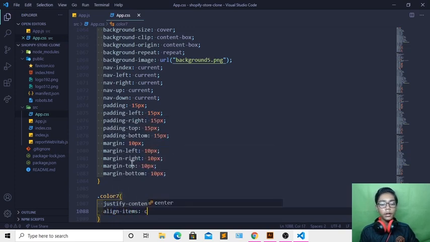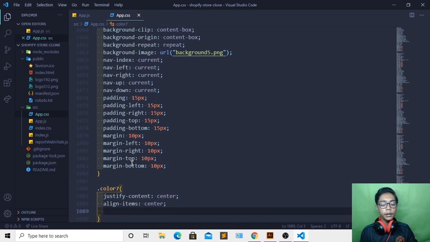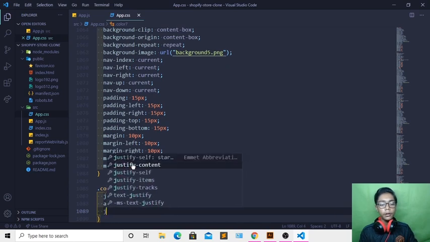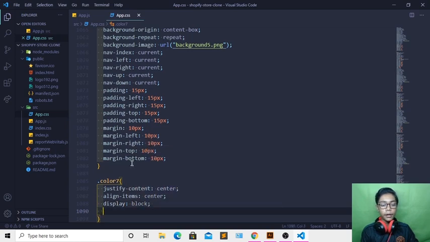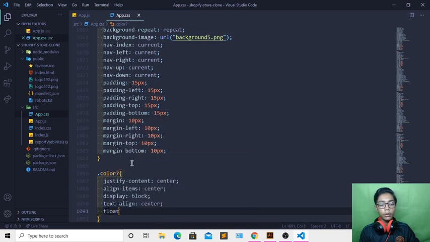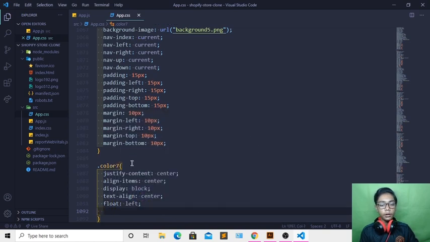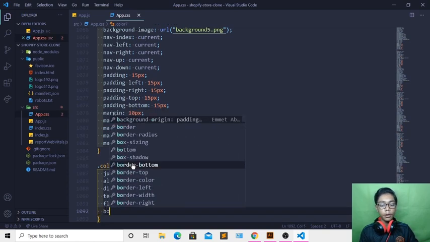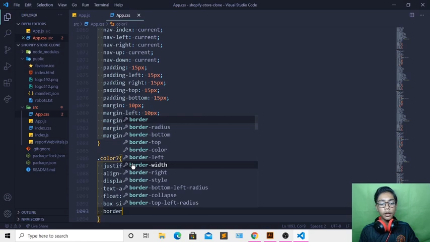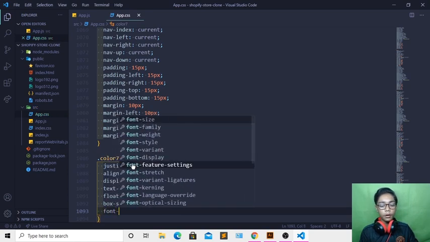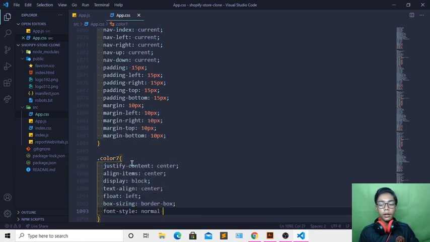Now I will come underneath; justify we have already done, so I'll write display which should be block, then text-align which should be center. Then you have to write float left, and another property, box-sizing, which should be border-box. I will write that as border-box, then come underneath and write font-style normal.